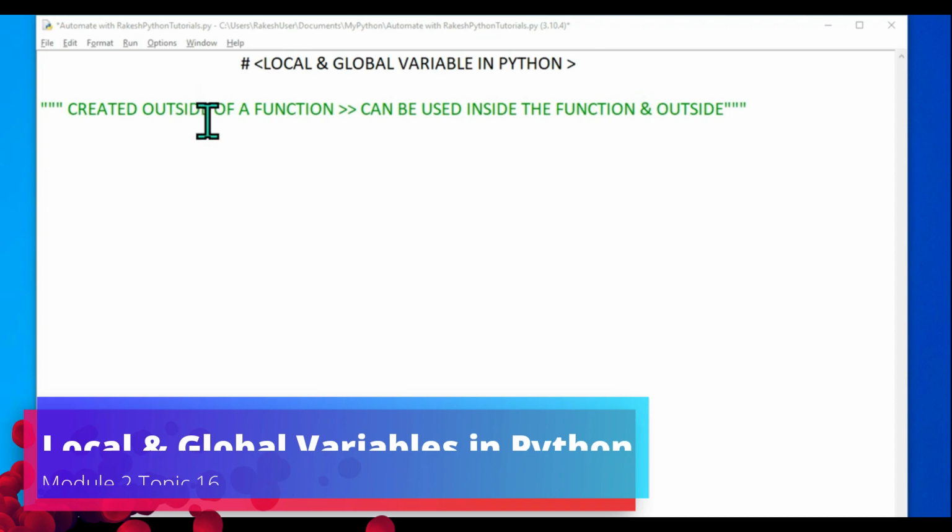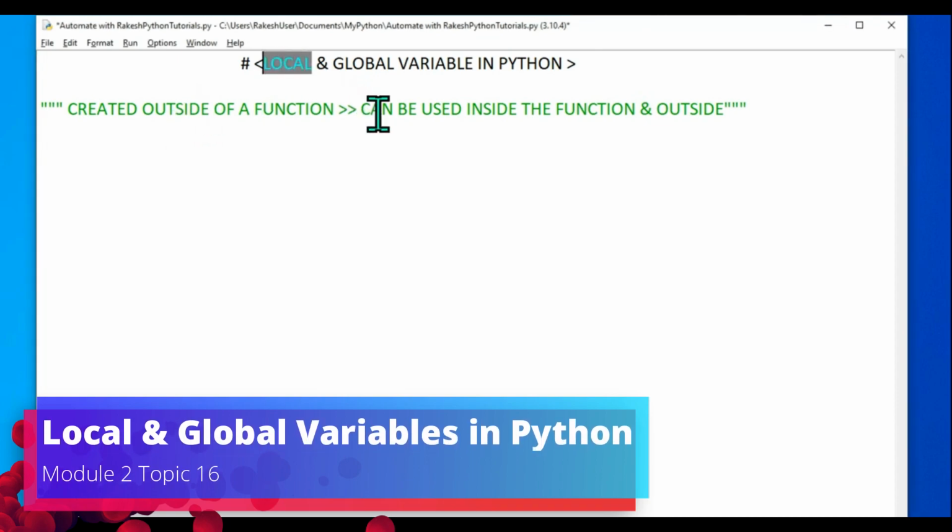In this video, we are going to focus on what is a local variable and what is a global variable in Python. In Python, they are very important. What is a global and what is a local variable? Based on the definition, a global variable is created outside of a function. Now, you must have knowledge about functions. If not, this video is going to help you understand everything in detail. It can be used inside the function and outside. What does this mean? We need to understand that first of all.